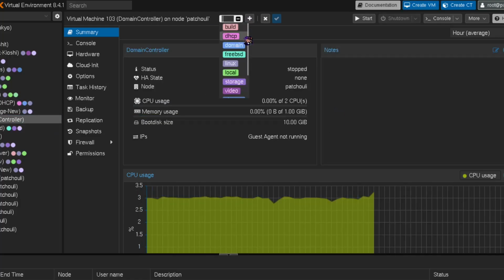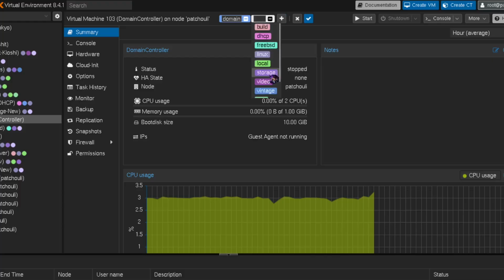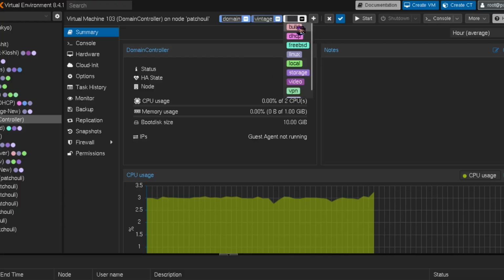Then let me quickly apply tags to it, so domain, vintage, Windows. Okay, so the next step is to just install Windows. I'm not going to go into detail about installing Windows Server 2003 because it's not that interesting. So I'm going to start the procedure and just blaze through it more or less. We'll be back momentarily once I have something interesting to show about that.